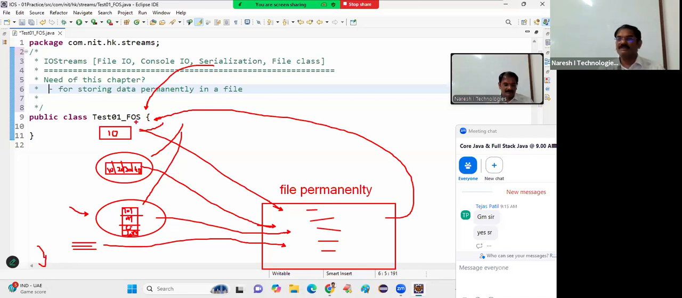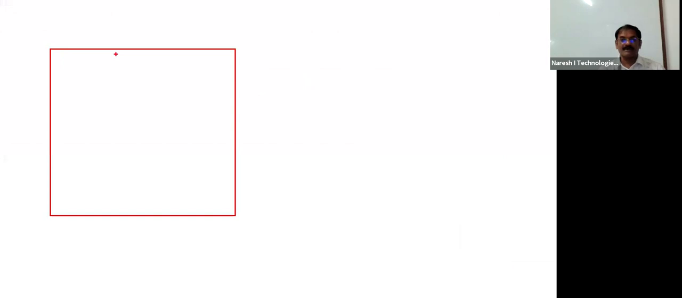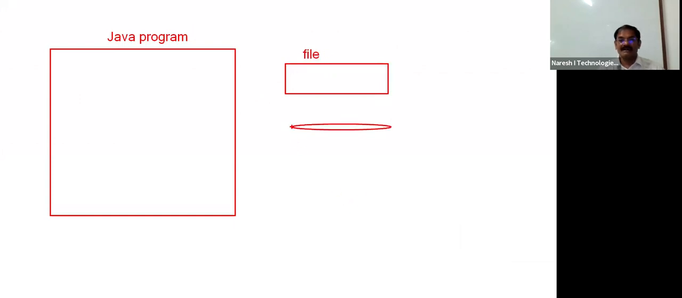So finally, what is the problem with the previous programs? In previous programs, the data stored in a variable or object is temporarily available only up to the program exit. Once program execution is completed, the data is lost. So if you want to store data permanently, I need to store data from my program. This is a Java program. From a Java program, I should store data permanently either inside a file or inside a database. You have two options available, either in the file or in the database you have to store.